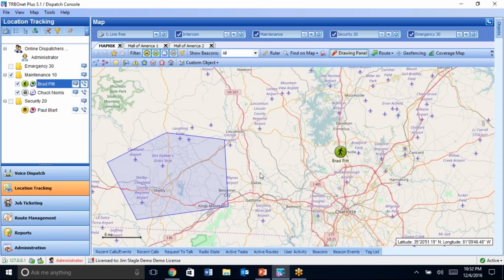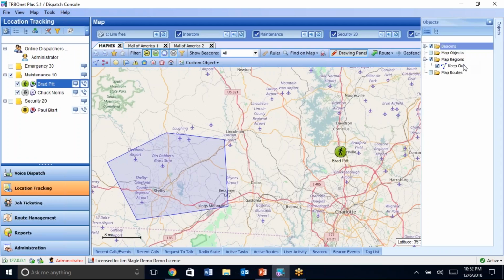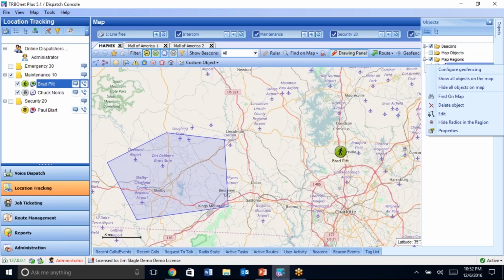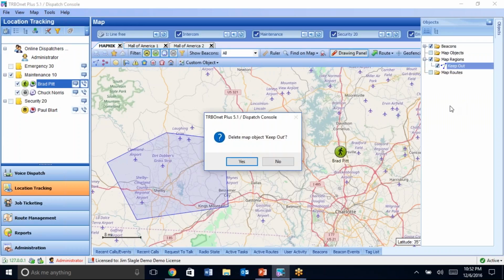So it can be a geofence that you can run a report on, but nobody gets alerted, no alarms go off. But very, very easy to configure, and you make the rules for them. Now I created the geofence. I didn't configure it, but to configure it, I would come over here and right click and configure the geofence. But y'all get the idea. So I'm going to delete the geofence at that point.